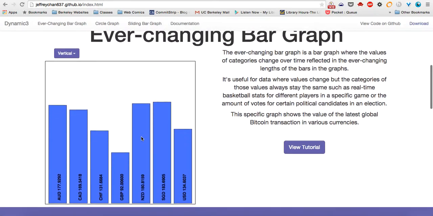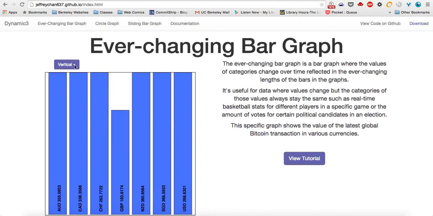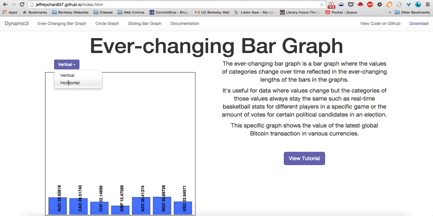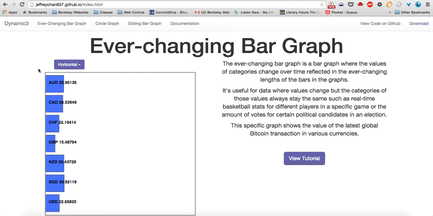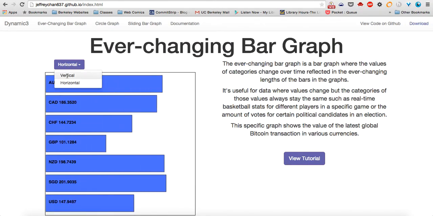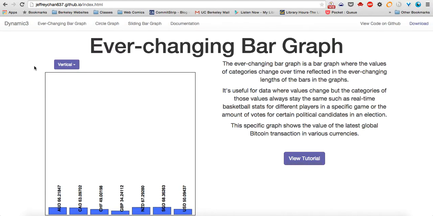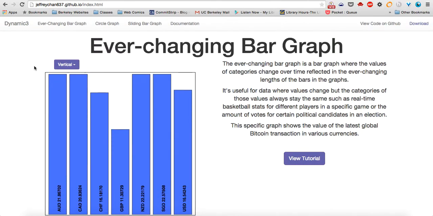The first one is the ever-changing bar graph. This takes in values from categories that don't change. We created this horizontal and vertical view. And in this case, we are showing real-time Bitcoin transactions, and the different bars are the different currencies.